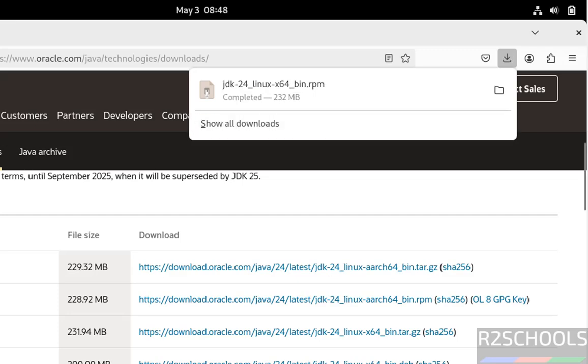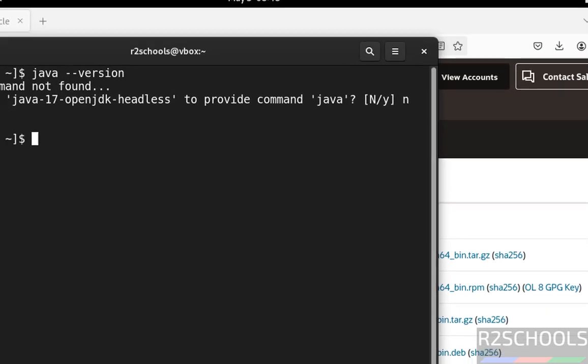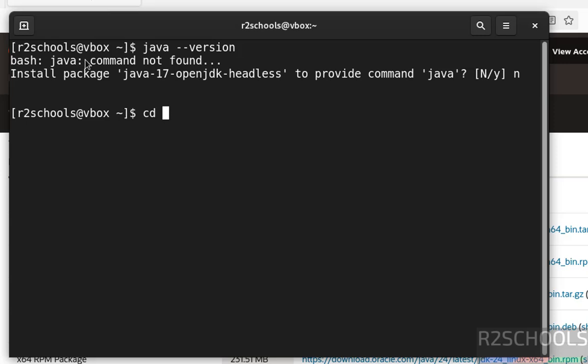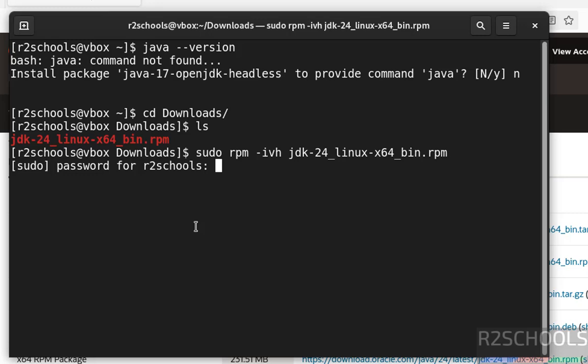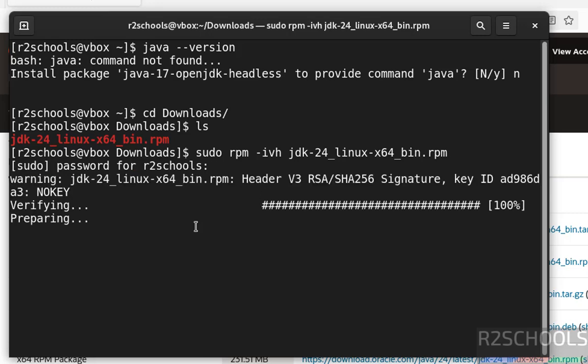See, the download is completed. Now go to the terminal, cd, then go to the Downloads directory, ls. See, here we have the RPM package. We have to install it. sudo rpm -ivh, then type jdk, press tab, hit enter, provide the password of the sudo user, and hit enter.